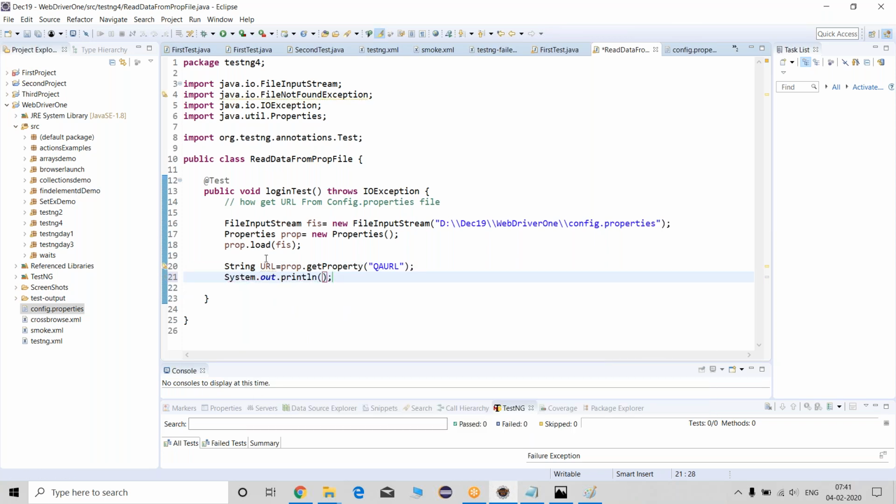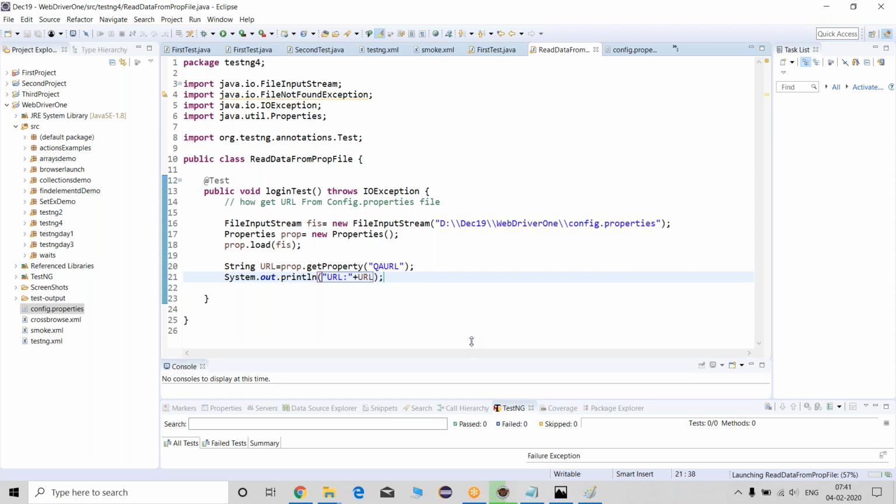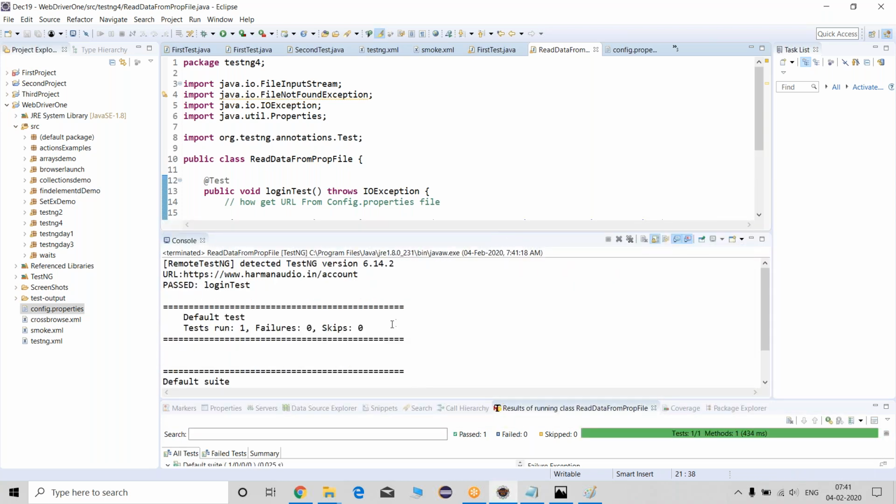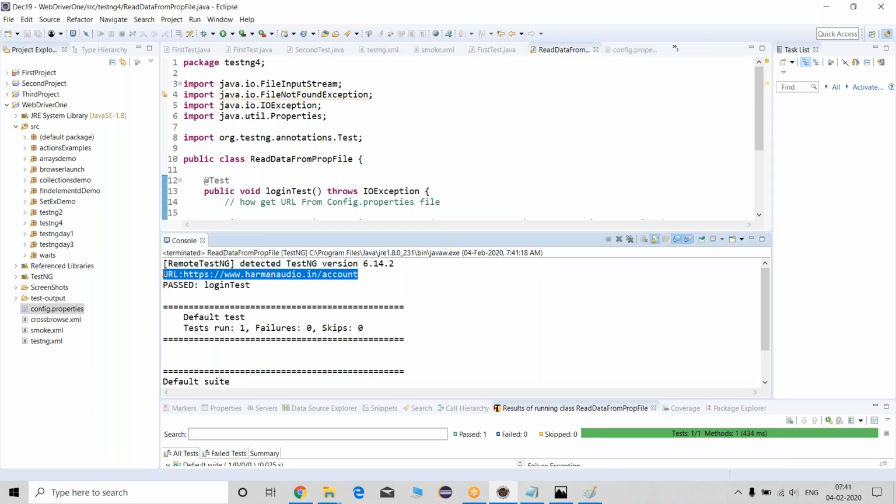Observe whether I am able to get this or not. System.out.println, pass this string. Observe, team. So this is the URL. Where am I getting it from? From the property file. This is how you have to use it in real time, team.